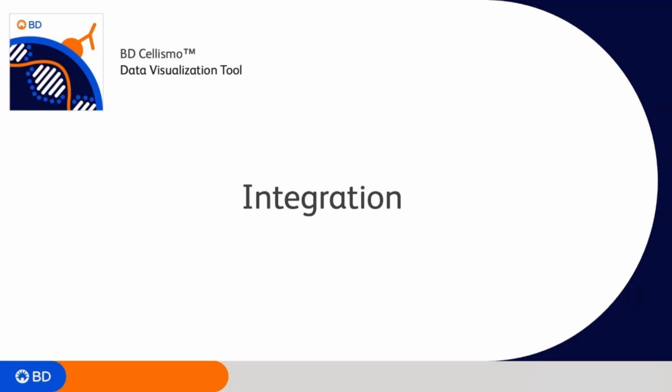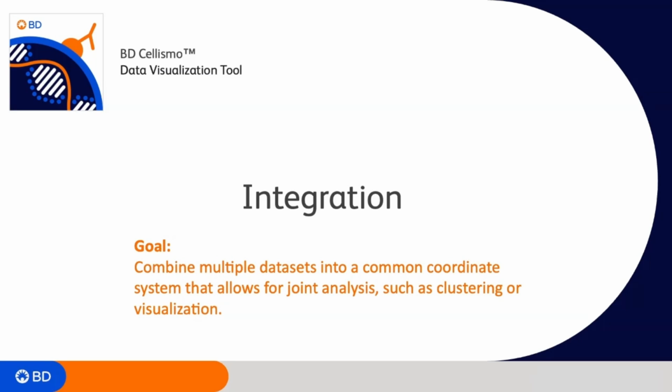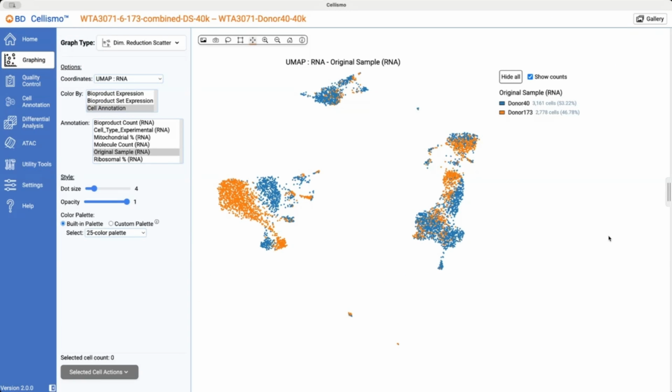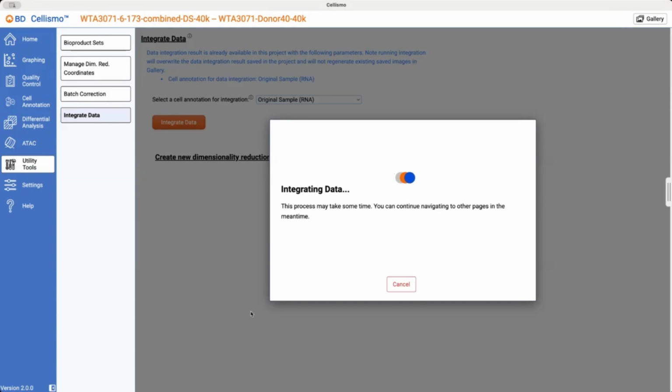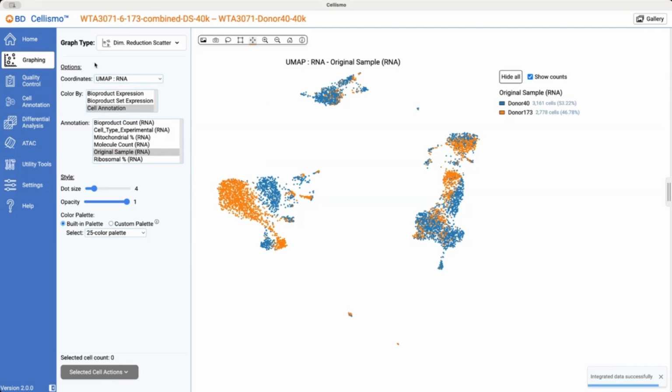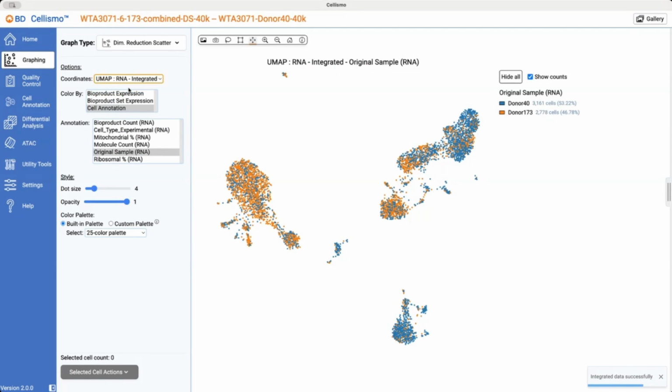For integration, the goal is to combine multiple datasets into a common coordinate system that allows you to do clustering or visualization. Here's 2 samples from 2 different donors. If we go to the Utility Tools Integrate Data tool, we can select a variable for integration and click the button. Once that's done, again, you're going to want to create new dimensionality reduction coordinates. We've already done that, and I can show you the result here.